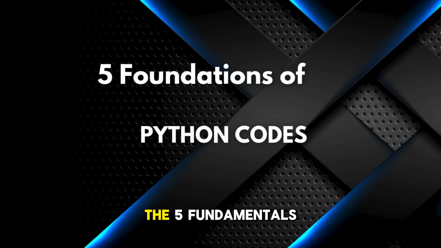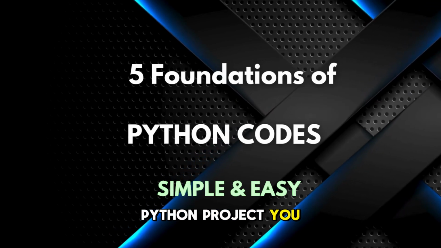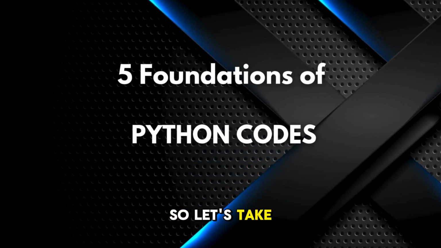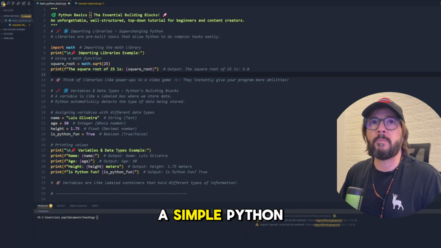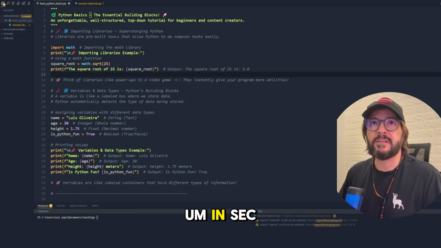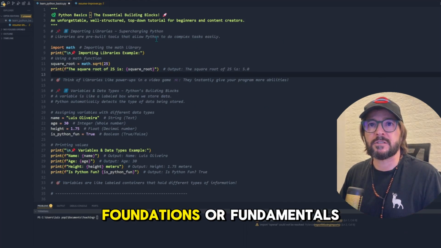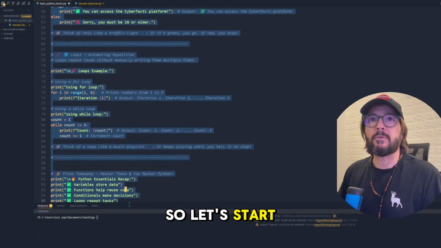If you learn the 5 fundamentals of a Python script, of any Python project, you're going to master Python. This is pretty straightforward and pretty easy. So let's take a look at it. Here we can see a simple Python script that explains, per section, 5 different foundations or fundamentals of Python code, right? So let's start with the first one.